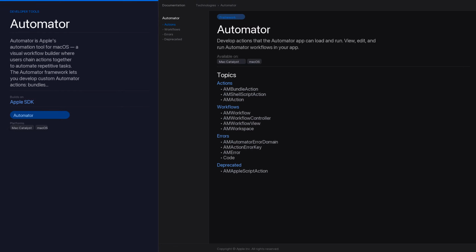Automator is Apple's automation tool for macOS, a visual workflow builder where users chain actions together to automate repetitive tasks. The Automator framework lets you develop custom Automator actions, bundles that define a discrete step a workflow can perform, with a custom UI and native code. Automator is also accessible from Swift code for programmatic workflow execution, used in macOS productivity tools and custom automation scenarios.